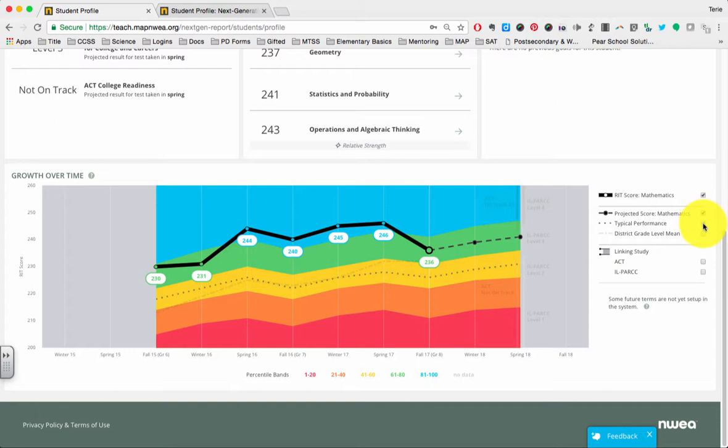You can see typical performance, which translated means here's what the norms are. You can also see the district grade level mean, how we as a district have done. You can also take a look at, are they on track for ACT readiness? And how well they would do in the spring on the PARCC test.